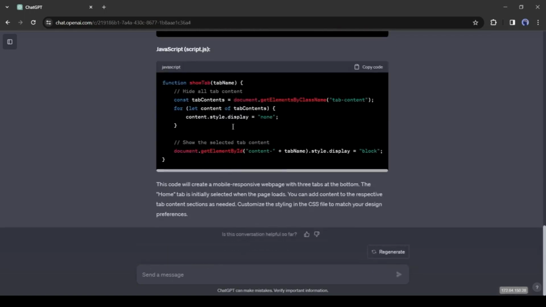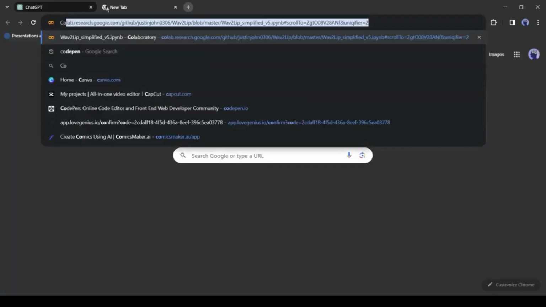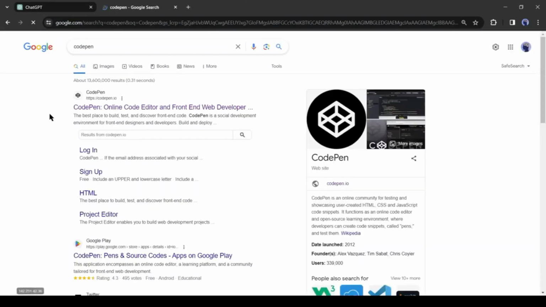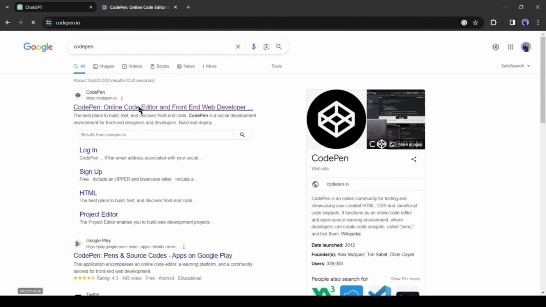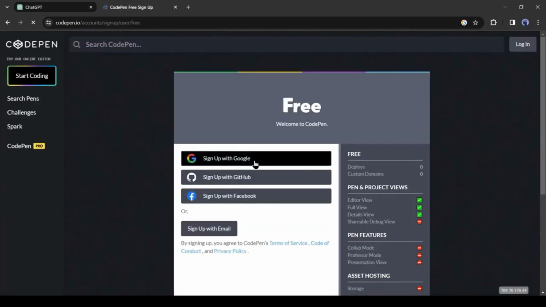Now to check if the code is working correctly, I will use a tool called CodePen. Open a new tab and search for CodePen. Click on the first link. This is the CodePen dashboard. First, create an account. To do this, click on Sign Up from here. You can create a free account with your Google account.